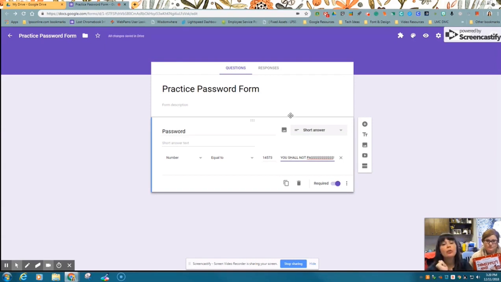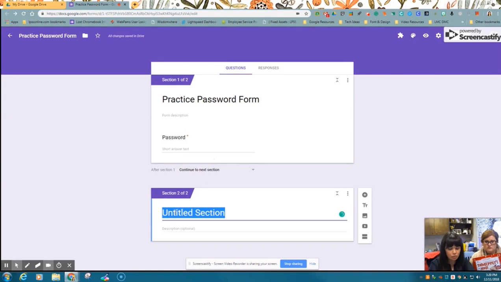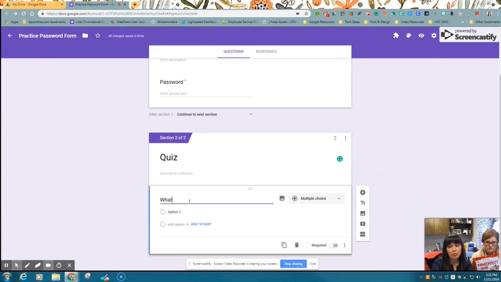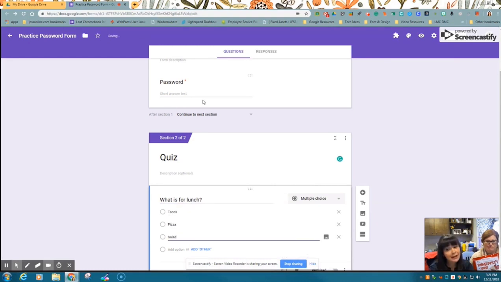Step two. We're going to add a section break to this form. If you're looking at your tools on the right side, you click add section. Now notice there's a page break, and then in section two, you're actually going to put the quiz. So now I can add a question. My first question is, what is for lunch? Tacos, pizza, salad. Clearly, that's not the answer.